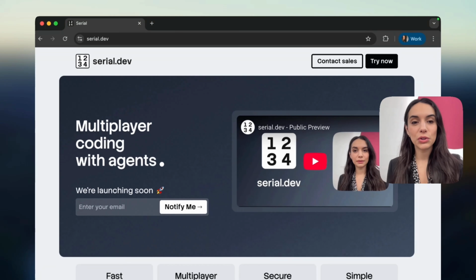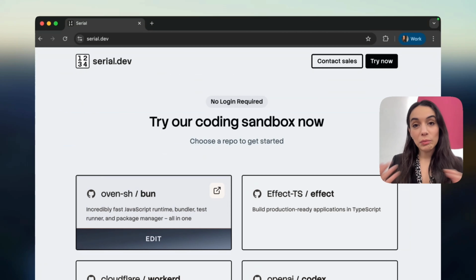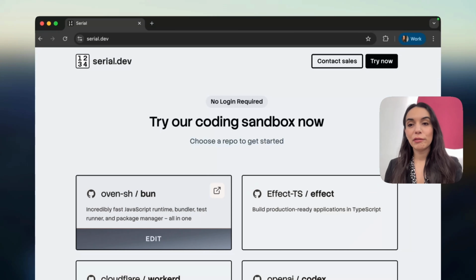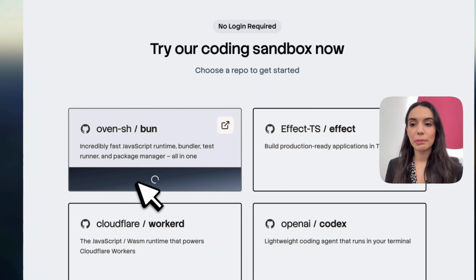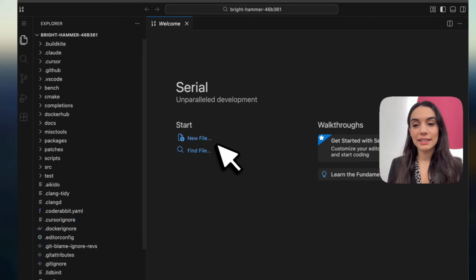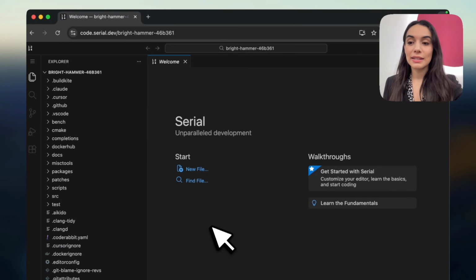So I'm on the serial.dev homepage, and I'm going to scroll down to the demo section. When we have the full launch, you'll be able to start editing any repo you want. But for now, we're showcasing what the product can do with just these repos. So I'm going to choose to edit the bun repo. So now I have a dedicated coding sandbox with a VSCode IDE that is provisioned for me, and you saw it almost instantly. So let's explore some files.